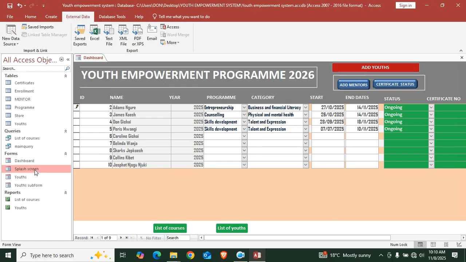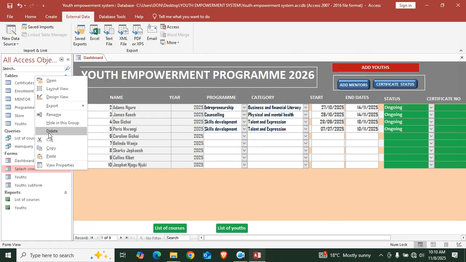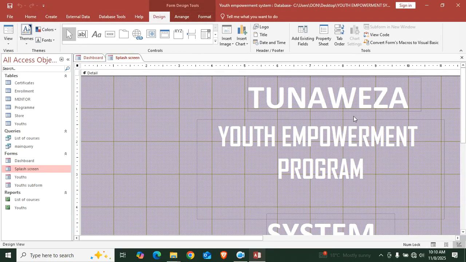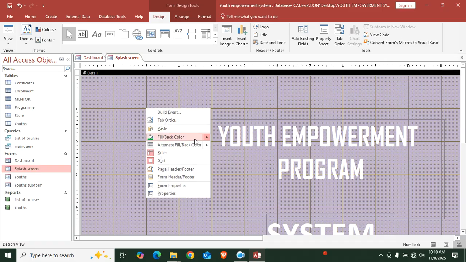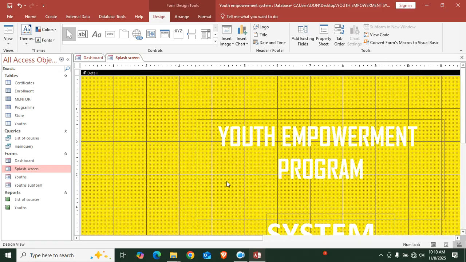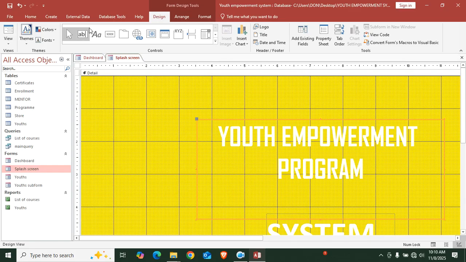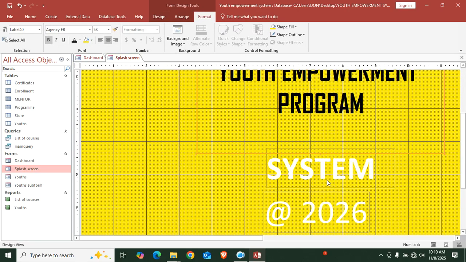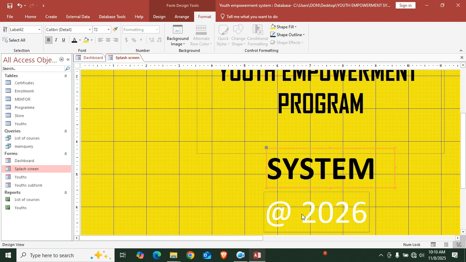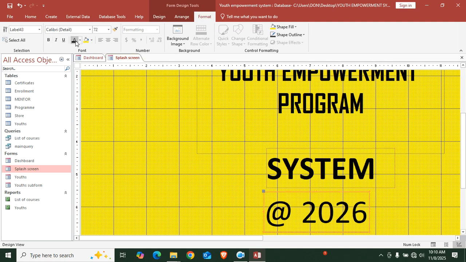The next thing I do, I right click on my splash form. You see it has come now to my new database. Then just change this one, and also change the color. You can also put a picture if you wish. So this one becomes black, this becomes black, this becomes black.